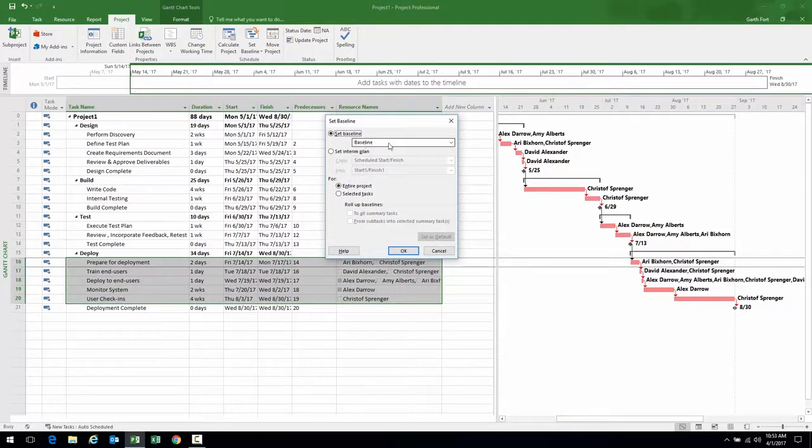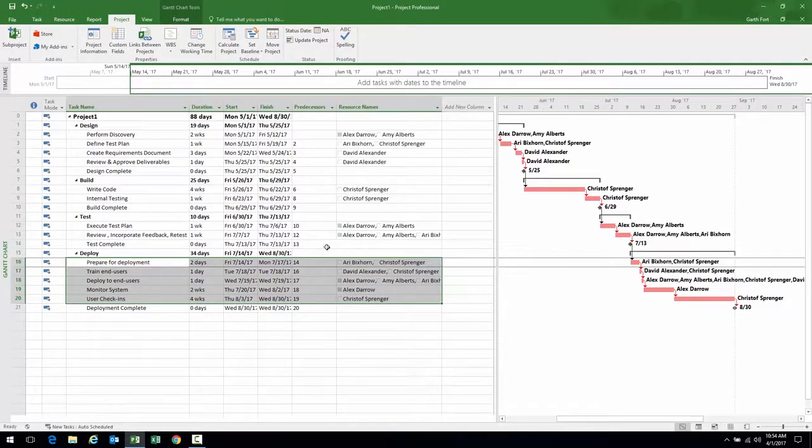It already has the default baseline selected. We can talk about more baseline options in another video. The default baseline anyway is the one with that number after it. Click OK. Therefore, we currently have a baseline selected. To confirm that, you can switch to a tracking Gantt.